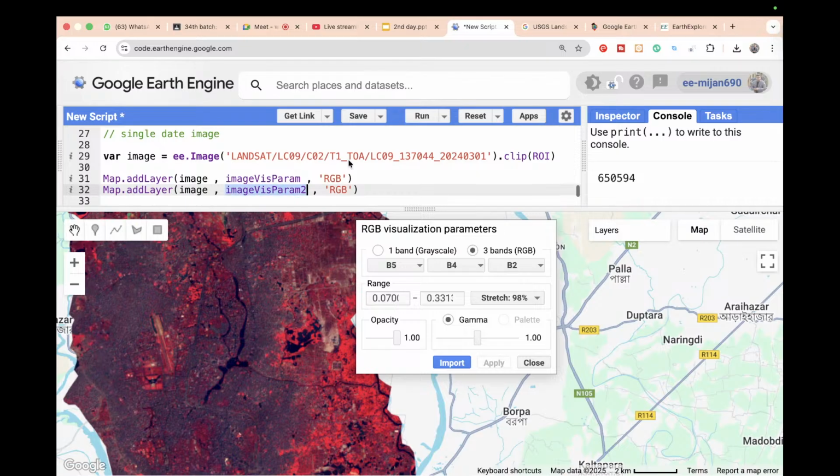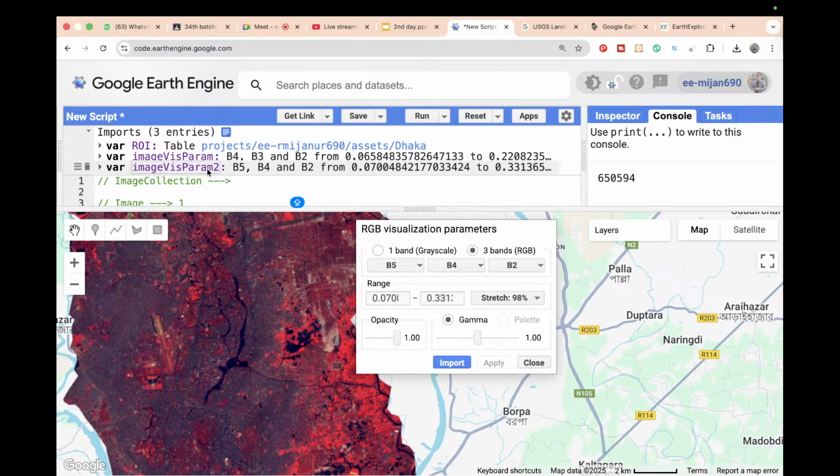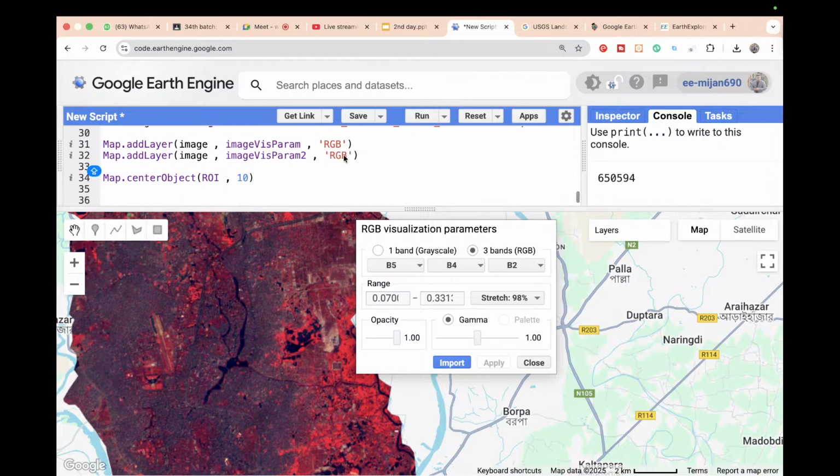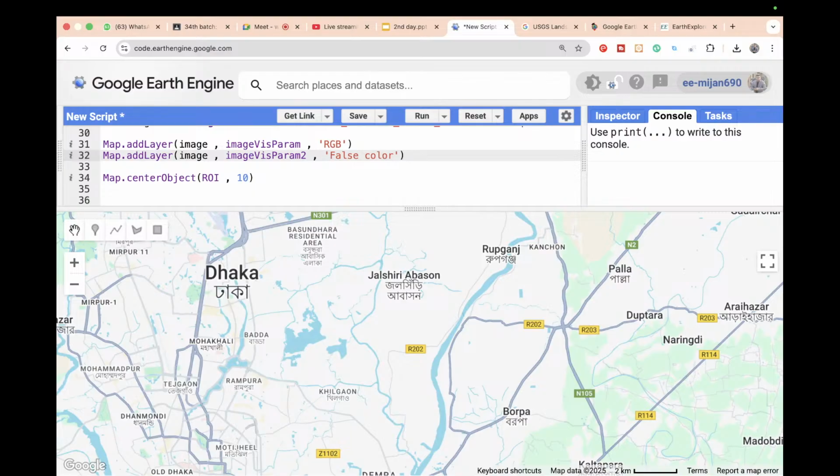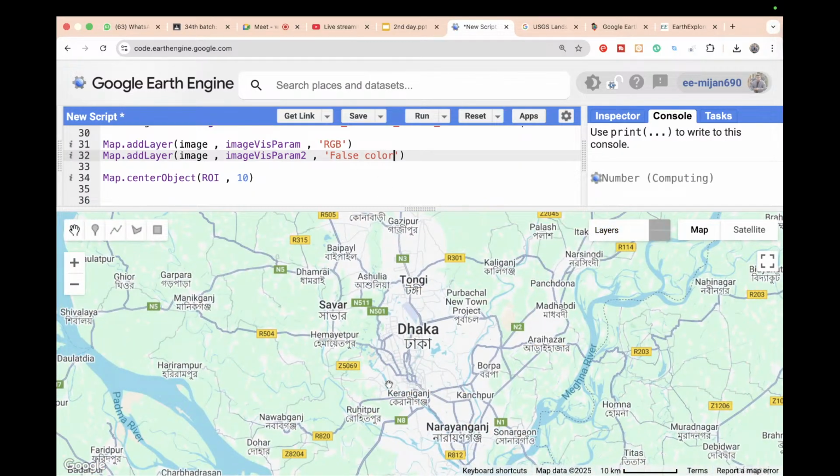I call the variable name, this variable name, imageParam2, and then paste it here. Then I put any color combination name here. Suppose I put false color. So now run the code. Now it has created the 2 layers. We'll find them in here.